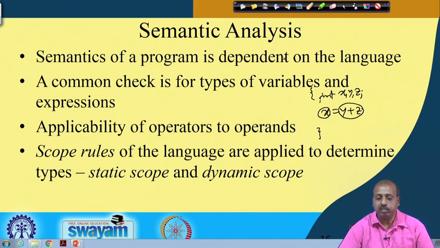For the time being, we know that programming languages define some scope rules in their specification, and as compiler designers, we have to follow those scope rules for code generation.